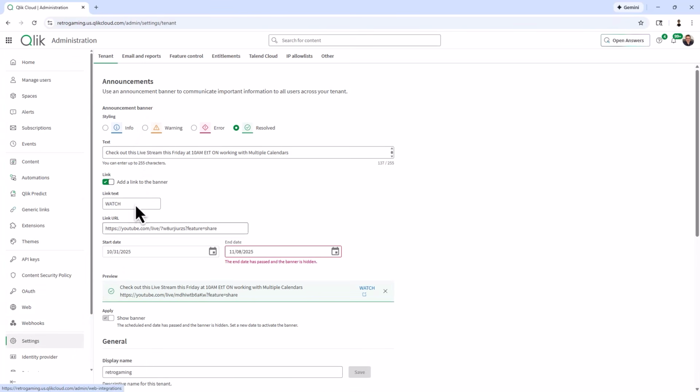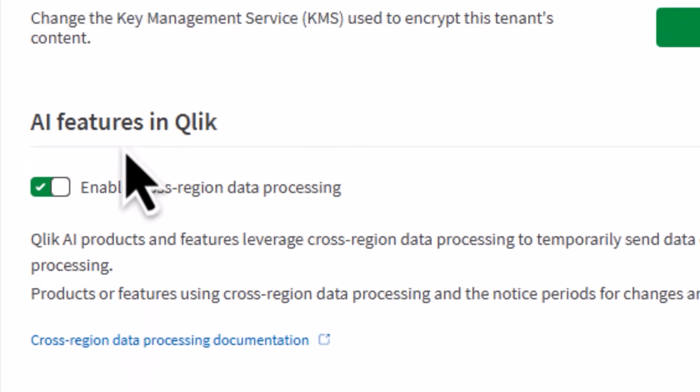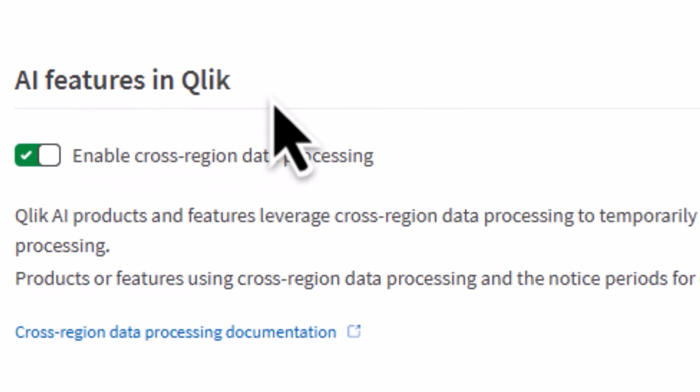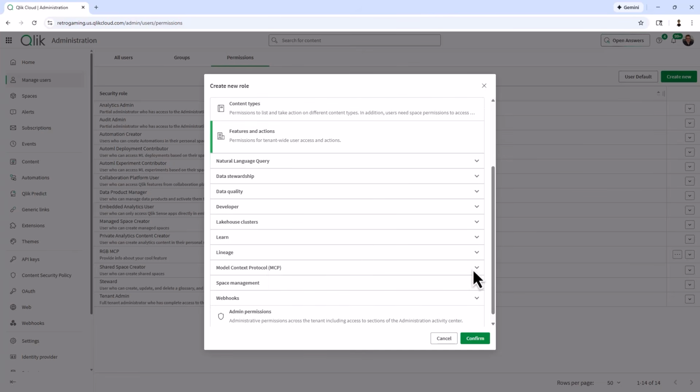To get started, a tenant admin must enable cross-region data processing under AI features in administration settings. Then follow the setup guide to deploy the Qlik MCP Server.